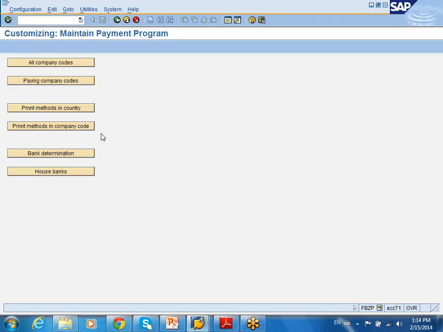Some brand new countries and some company codes could come up with their own custom way of paying things. So this screen here is called FBZP, and there is F110. F110 controls the front end, FBZP controls the back end. The two go in tune with each other.